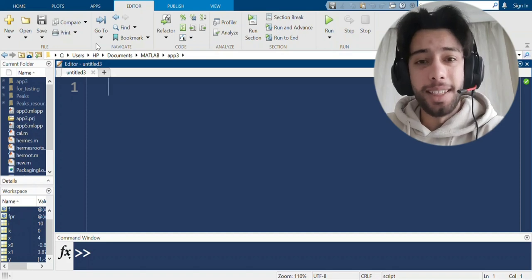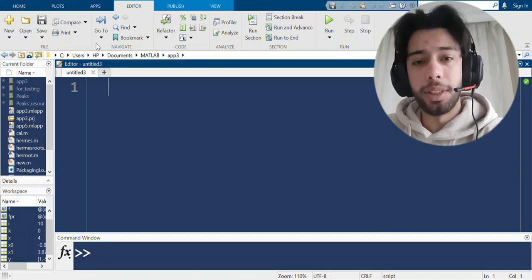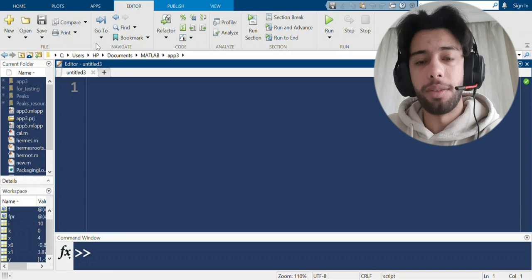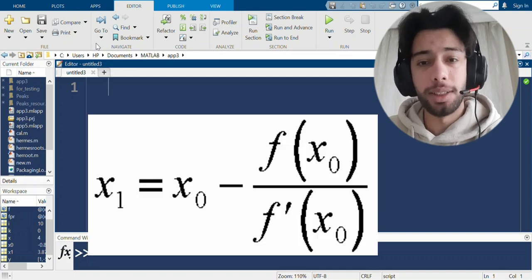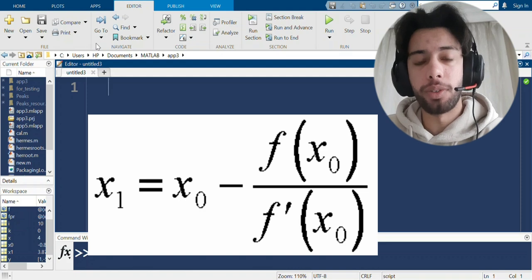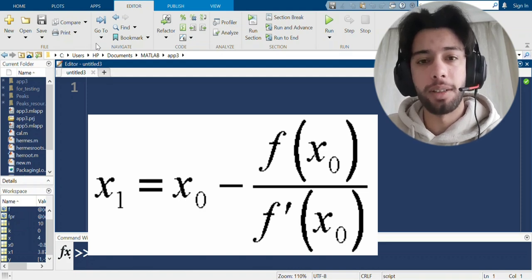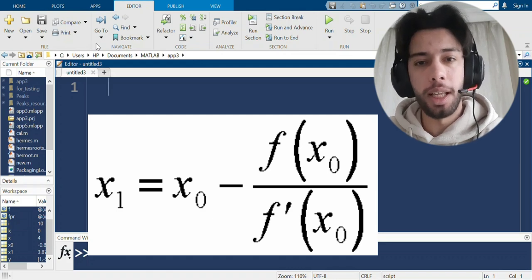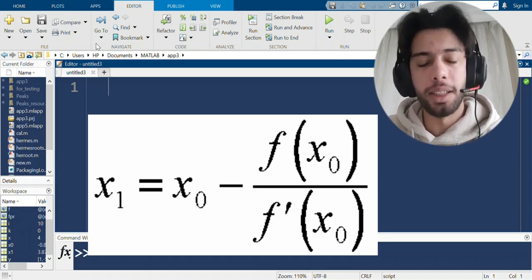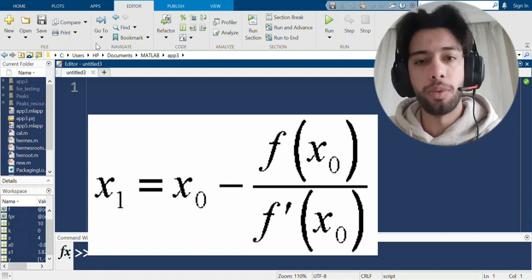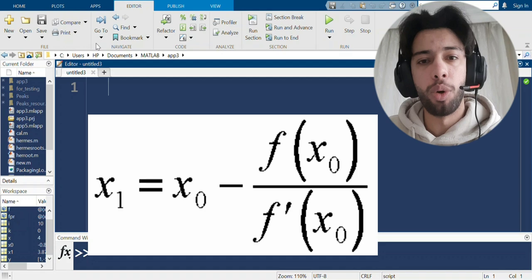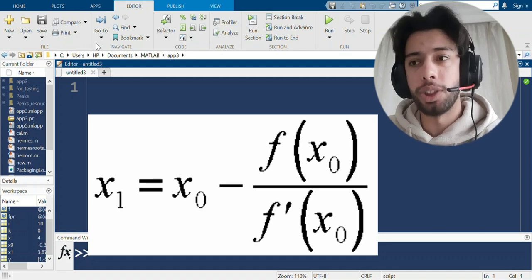Hello guys, in this video we will learn how to create a function in MATLAB that finds the root of any equation using Newton-Raphson method. This is the main formula of Newton-Raphson method, which is x final that I will get equals x initial, any value you enter as an initial value, minus f of x initial over f prime of x initial.